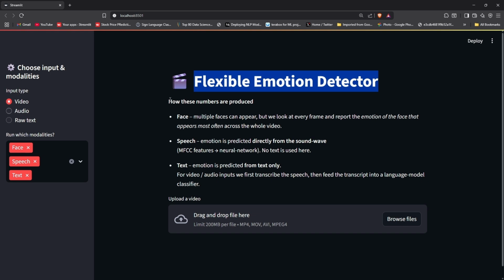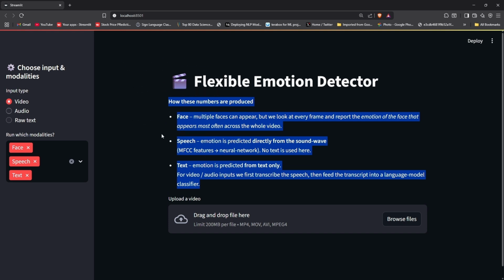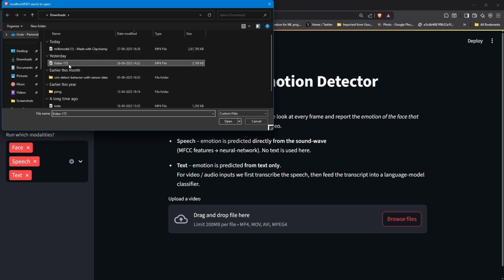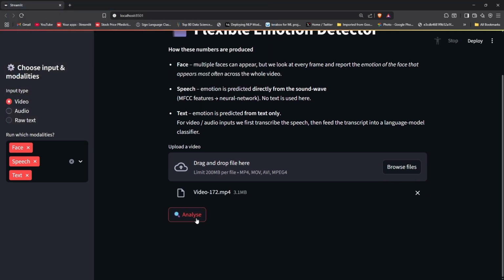Let's now start it. Before I go any further, once again I'll show you the input types and the models. We have the face model, speech model, and text model. First let's start with the video model. Video input. Here let me go to video 1 2 3. Let's click analyze. It will take around 30 to 50 minutes because the three models are loading at the same time. That's why it will take some time.